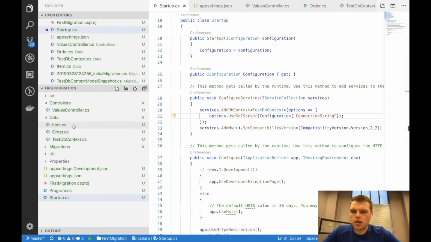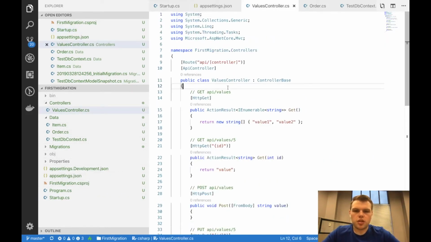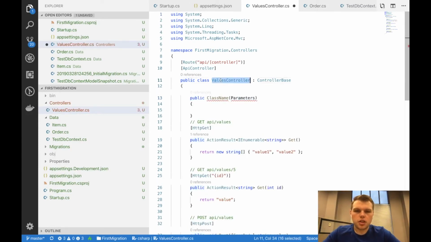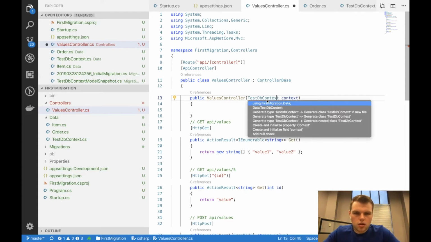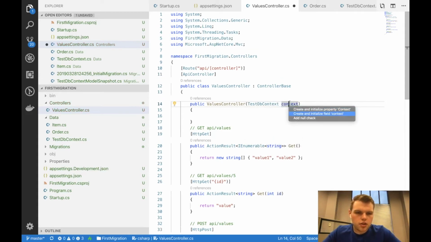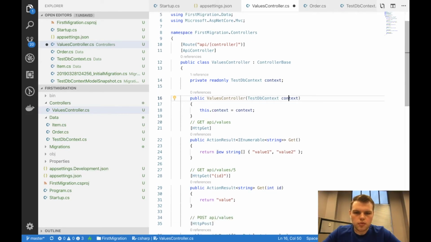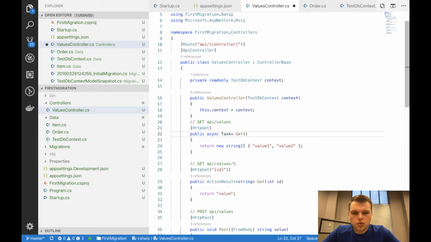So let's go ahead and use the context in our values controller. And we're just going to edit this pretty roughly here just so we can see it working. Let's import our usings. Let's initialize this field. What we're going to do here, let's just get rid of this real quick. We're going to do an async task, and we're going to do an action result just to make this quick.